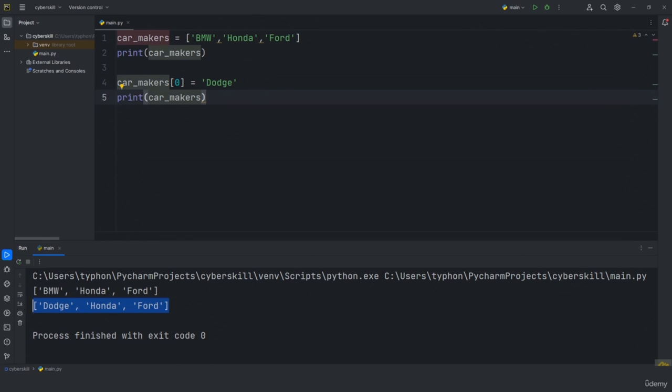So here we define the list of car makers with BMW as the first element, and then we change the value of the first item to Dodge. The output shows that the first item has been changed while the rest of the list stays the same. You can change the value of any item in a list, not just the first item. Let's do the same to index 2 here. And as you can see, we changed Ford to Dodge.